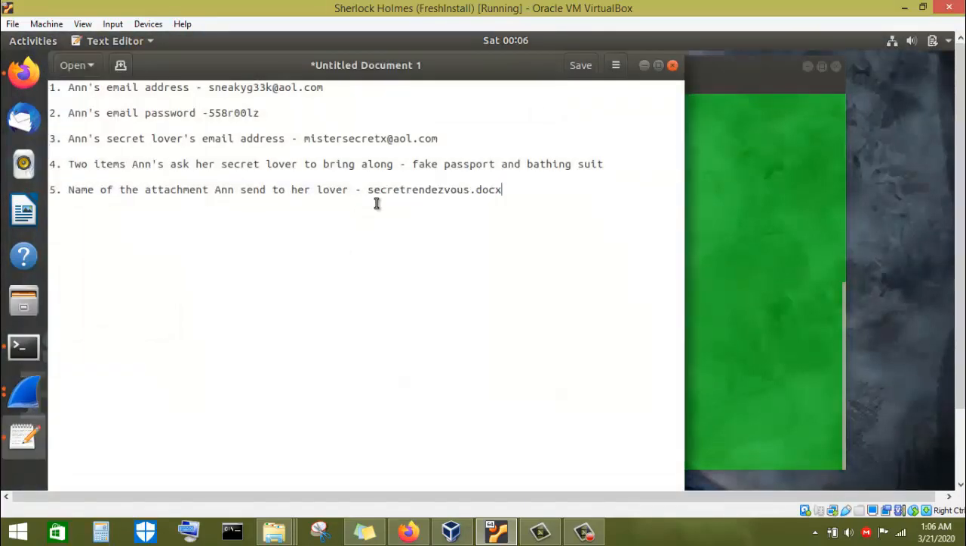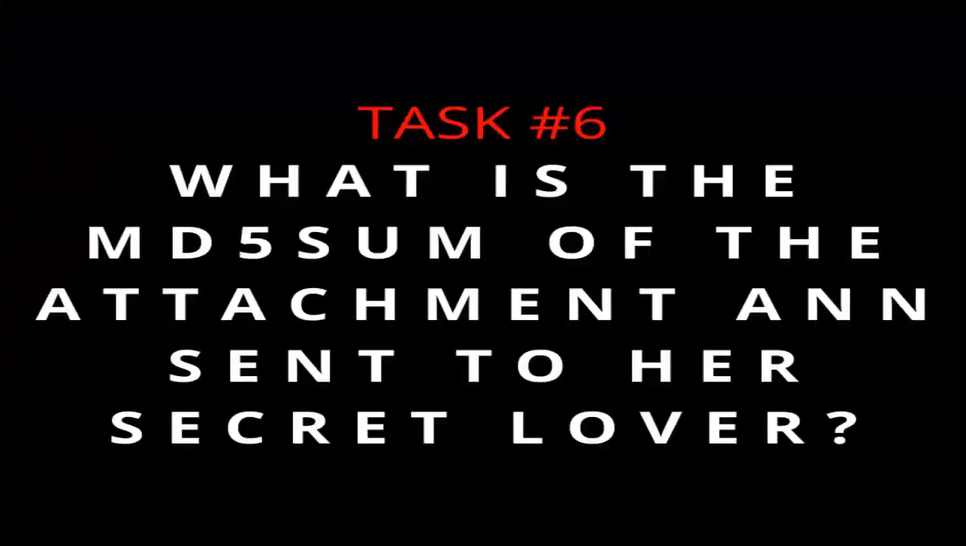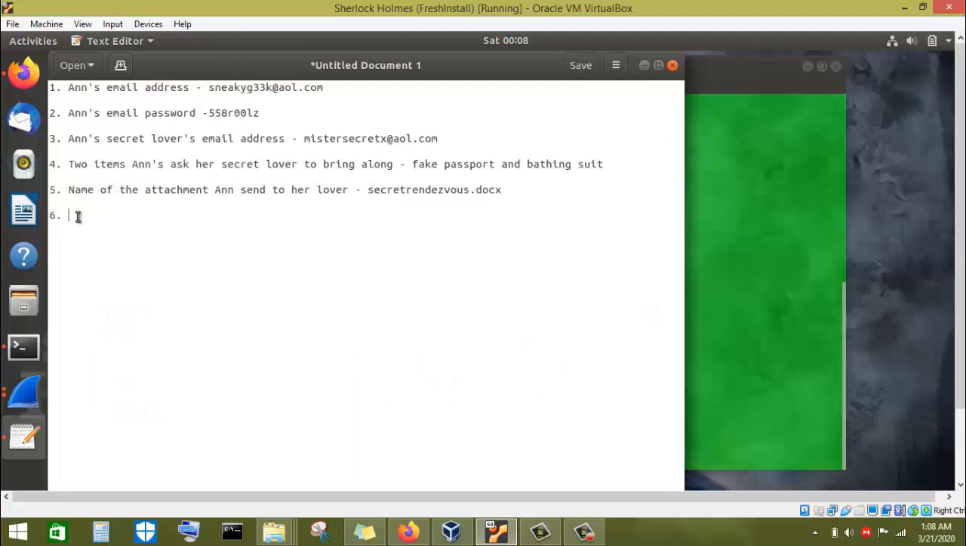This is the name of the attachment Anne Dikoba sent to her secret lover. So we have fulfilled task number 5. All right, so the next task is to find the MD5 sum hash of the attachment Anne sent to her secret lover. MD5 sum of the attachment sent to her secret lover.